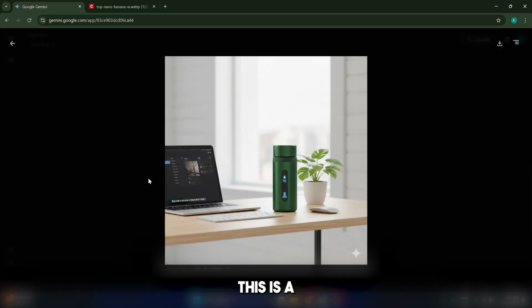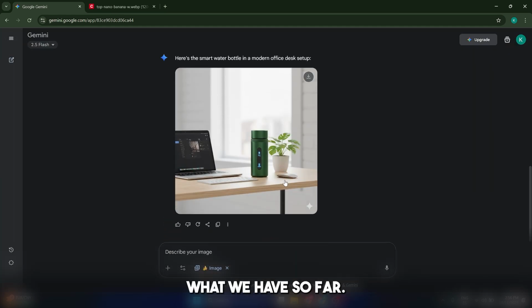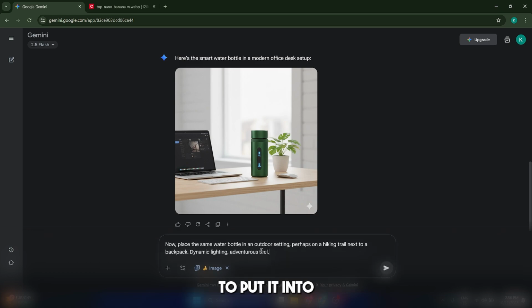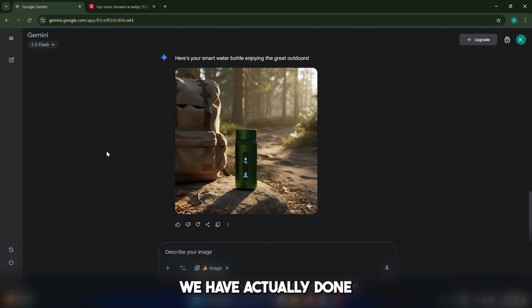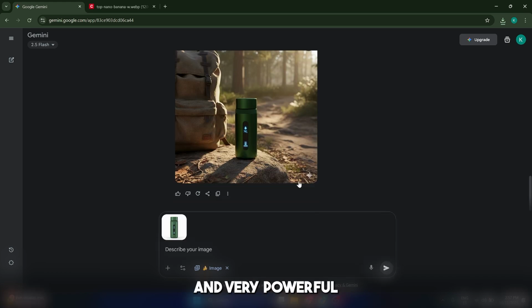And this is the result we got. This is a lifestyle shot, okay? And we can see how the bottle integrates into a workspace. Of course, with the 2.5 Pro model, it could look even better, like way better, but this is what we have so far. Let's try with another scenario to see how it fits. In this case, I'm just gonna ask it to put it into another setting, like a sport setting. And with another simple prompt, we have completely shifted the context. This versatility is going to allow us to quickly generate a suite of visual assets for different use cases or marketing campaigns.